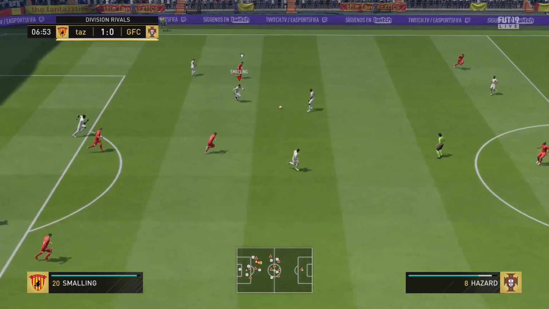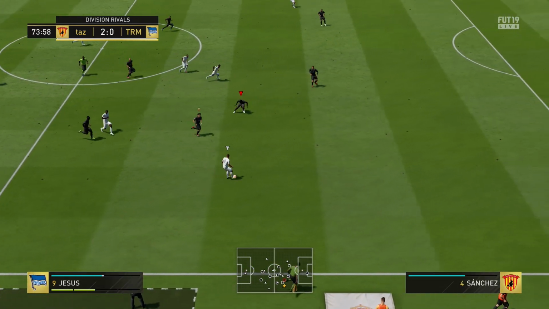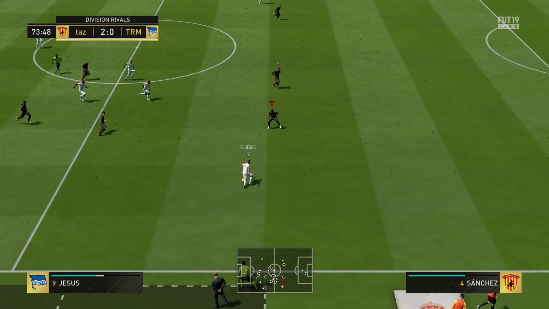By the way, intercepting passes like that works the best when you use the jockey defend, and we will have a tutorial video about this as well as part of the guide.